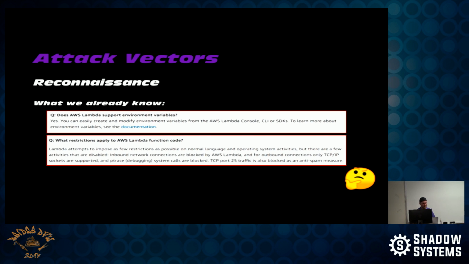So here's what we already know. This is screenshotted right off of AWS's website. Question: does AWS Lambda support environment variables? Yes, you can easily create and modify environment variables from the AWS Lambda console, CLI, or SDK. To learn more about them, click here. What restrictions apply to AWS Lambda function code? Lambda attempts to impose as few restrictions as possible.